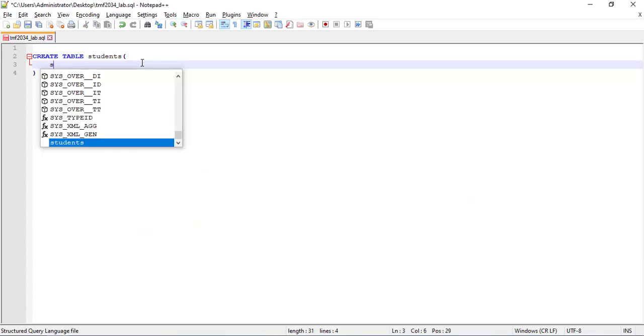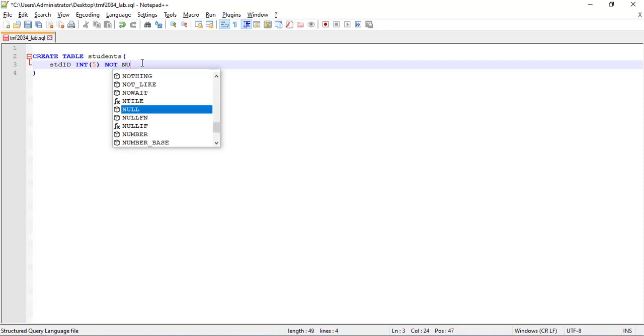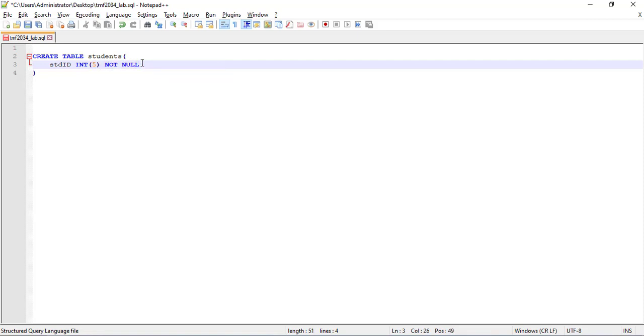In table student, we have a student ID, which is our primary key. I'm just going to give it integer, and the size I'll give it 5, not null. And why I say not null: when you write not null in here, it means you are telling SQL that I do not want to accept any null value in the table students, in the column student ID. It will not accept any null value.